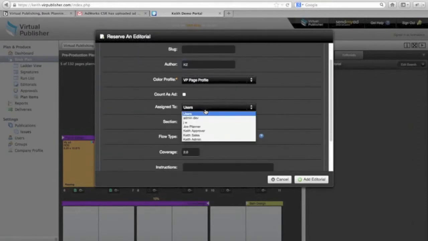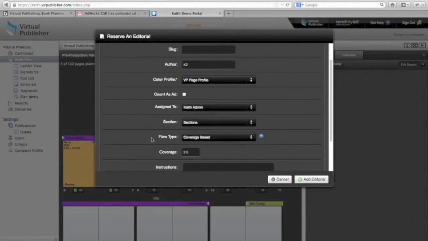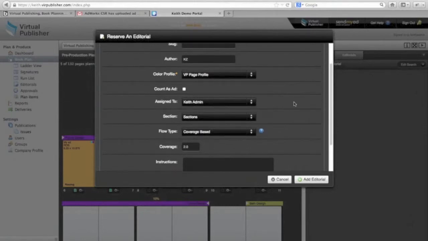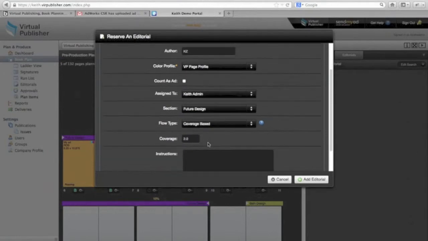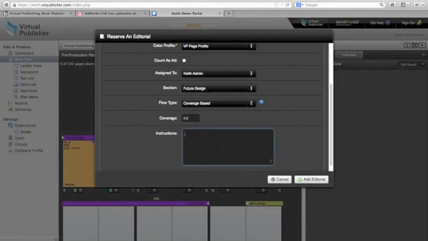And if I assign it to an author, I can actually assign it to one of my internal production people or editors or writers or whoever it is, or a group. And when I do that, I'm admin. When I do that, it will actually create an email notification out to me to say, hey, you've been issued this editorial to be created, and it's running in whatever section it is you choose. In this case, we'll choose it's going to run in the future design section, and it's going to be a 2-page editorial. And then you can put any special instructions in you'd like for the reserving of the editorial.